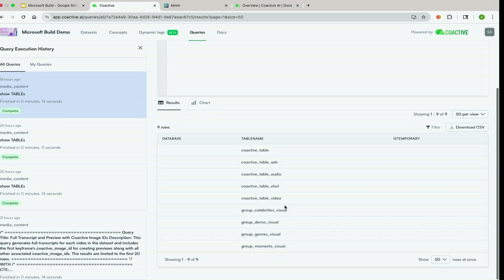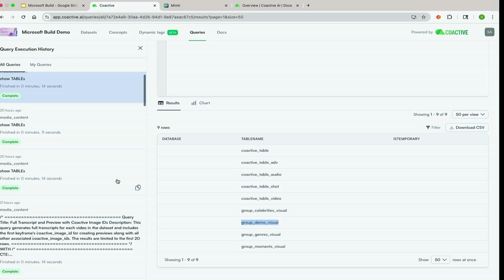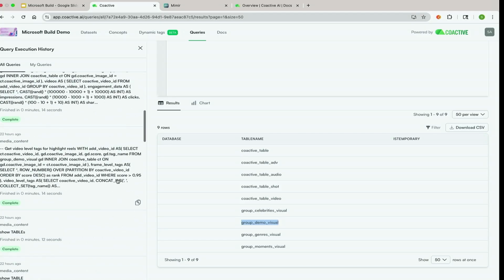So here are some of the tables we give access to our customers. Here are a bunch of dynamic tags that were created. This was specifically a dynamic tag that we have created and specifically focused on visual. There's also audio, there's also transcript tables that we generate. Now, let's think about what we could do with SQL here.